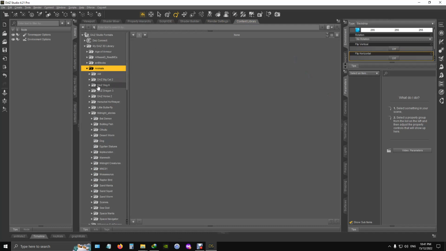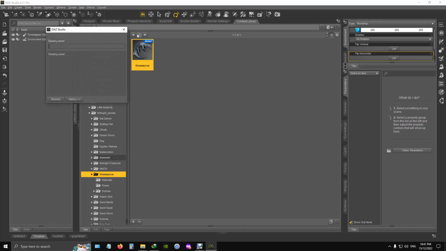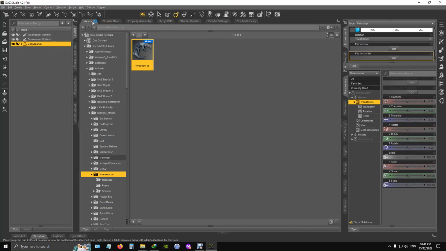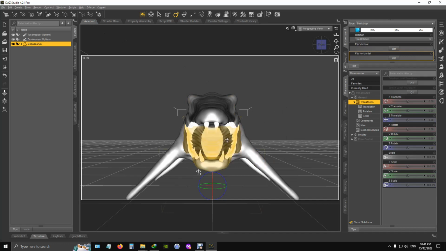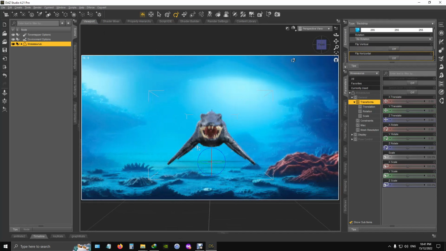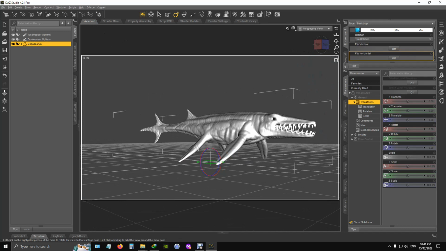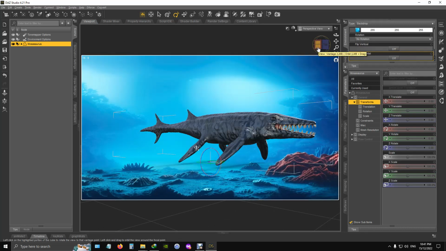So content library. What are we going? The mosasaurs. There we go. This guy here. So we'll just double click him. He'll load up into our viewport. We'll apply one of the poses to him.